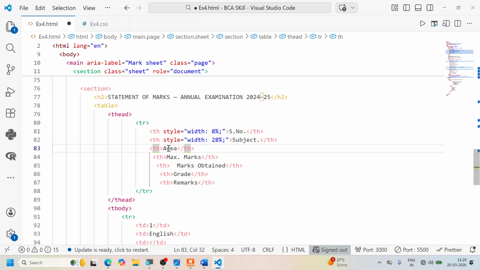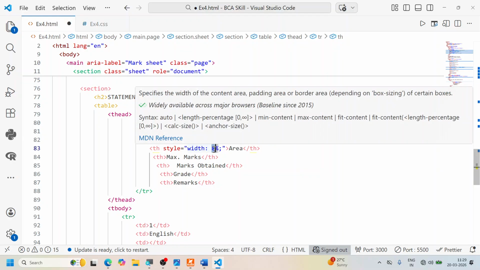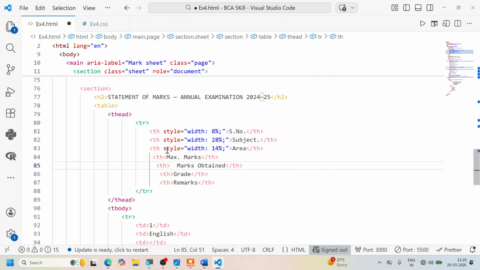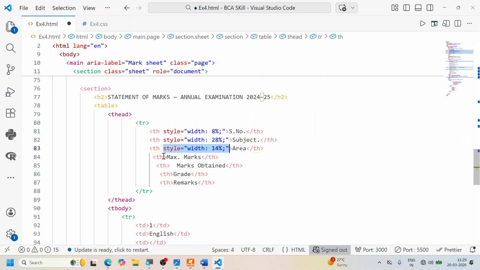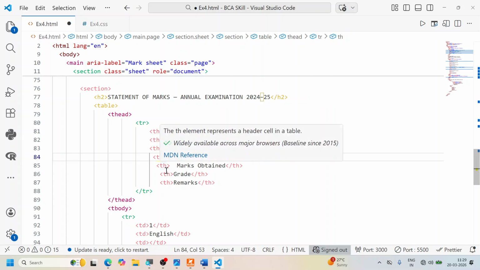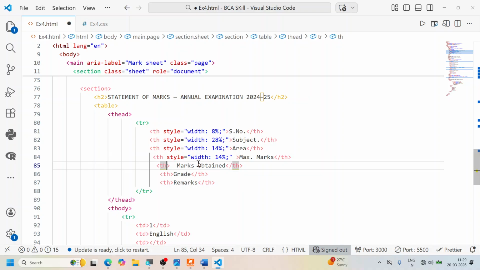And the third one, let's say th style, third one is 14%. I'll copy this one because I'm going to repeat it. 14%. Next one is also 14%. Next one is also 14%.